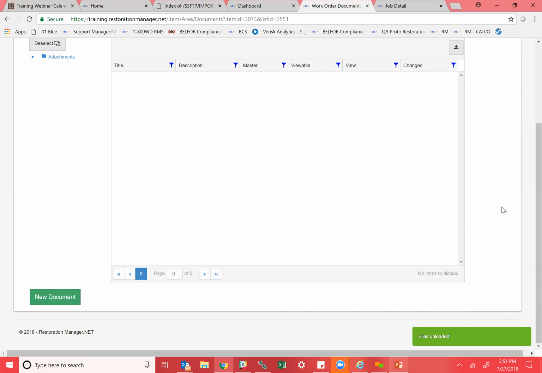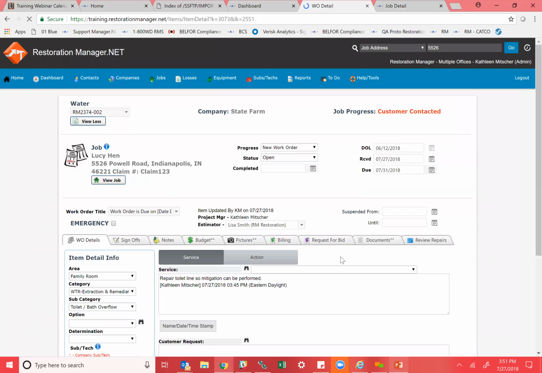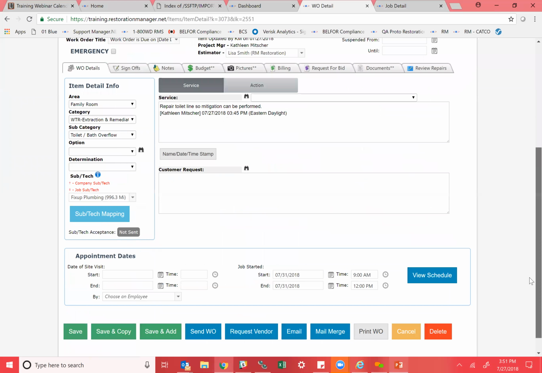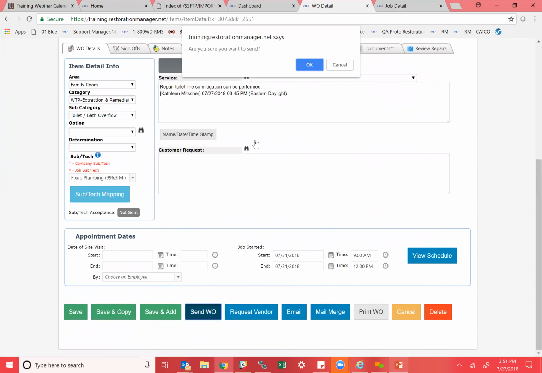All right, so that is now uploaded. So I'm going to go back. I'm just going to click the back button. And then I have the opportunity to send that work order. When I click send work order, the email that is attached in this particular subcontractor's profile is used. The system asks me, are you sure? And then I would click OK.